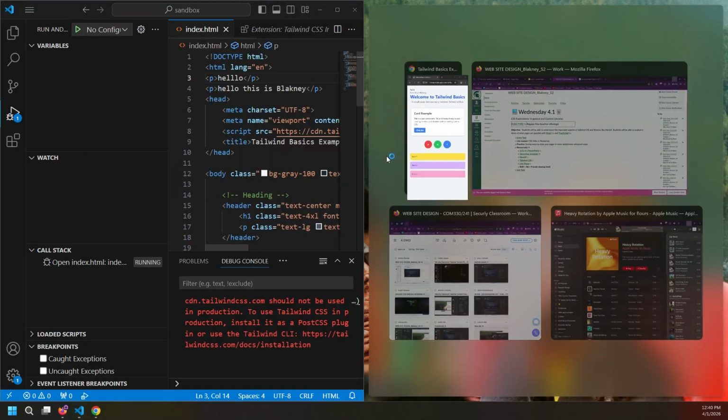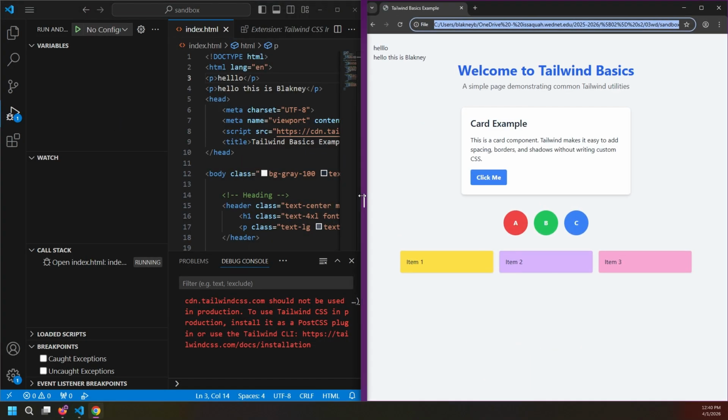It's not gonna go bye-bye. It's a strong independent computer.